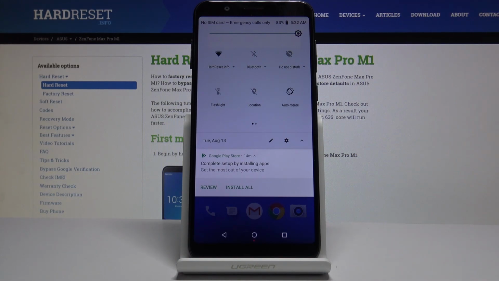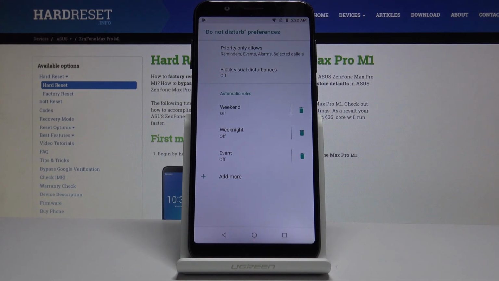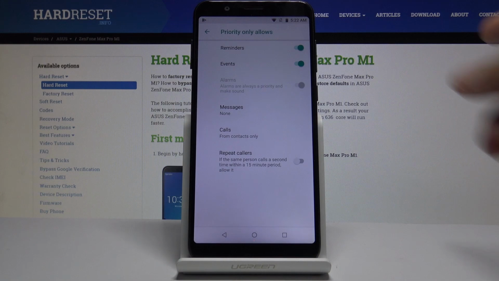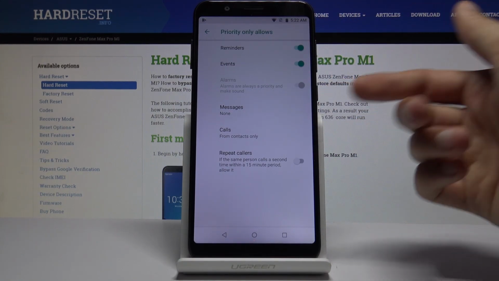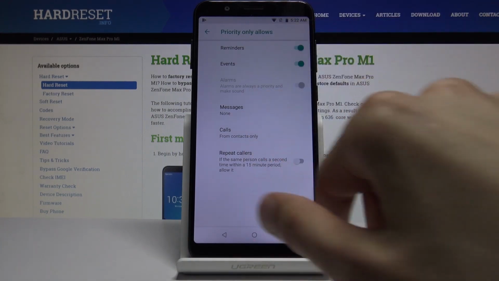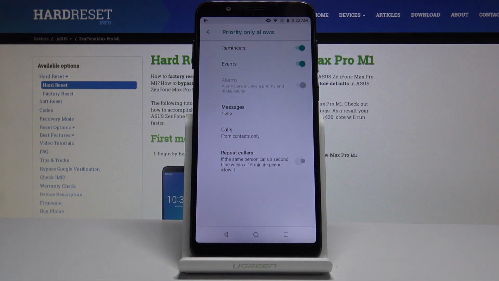And if you want to check how it's set, you can just hold it as well, and you'll get taken to the settings, and then you have priority only allows. So basically that's what it will be allowed: events, reminders, and then messages, none, calls only from contacts. So if you enable it by default by checking it on like this, only contacts would be able to call you, and messages would be completely silent and invisible, it wouldn't even light up.